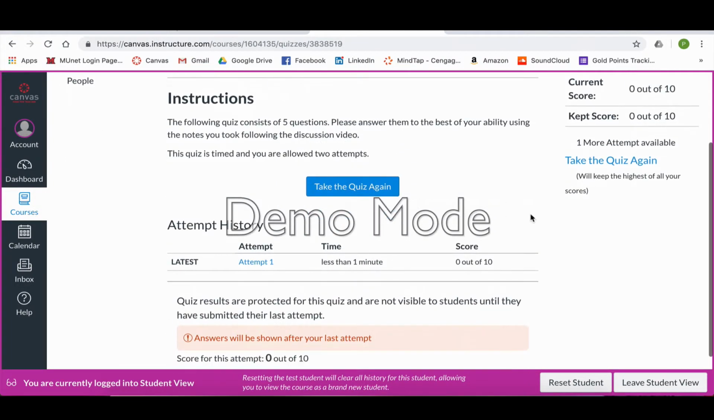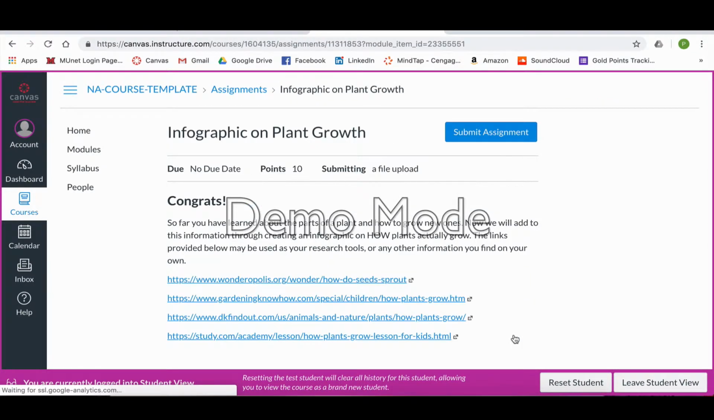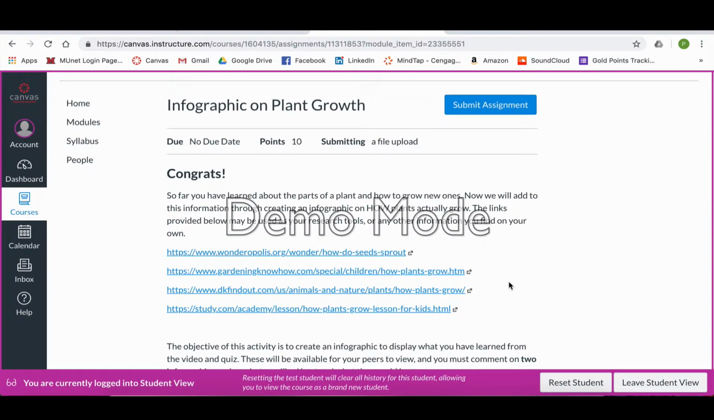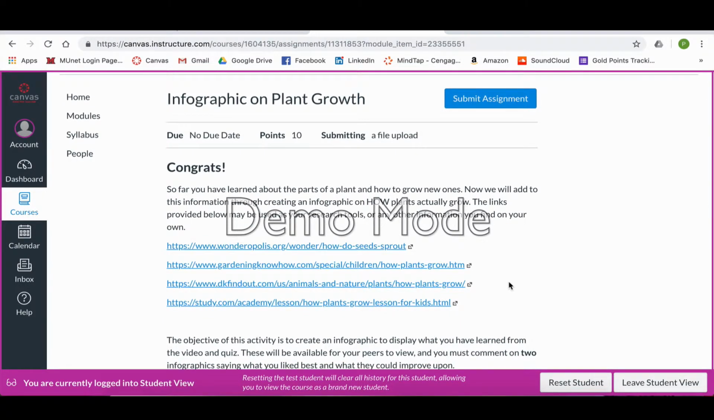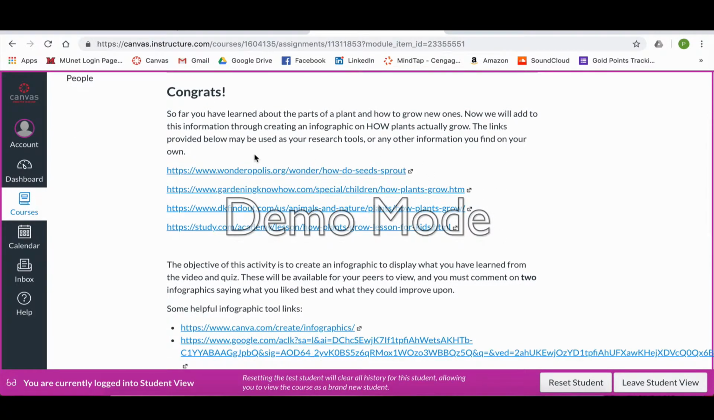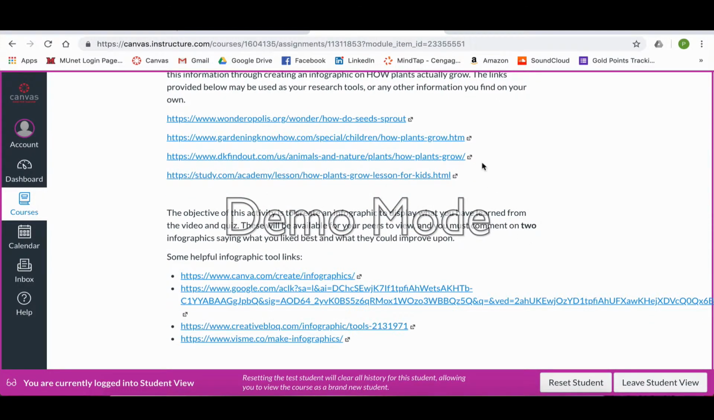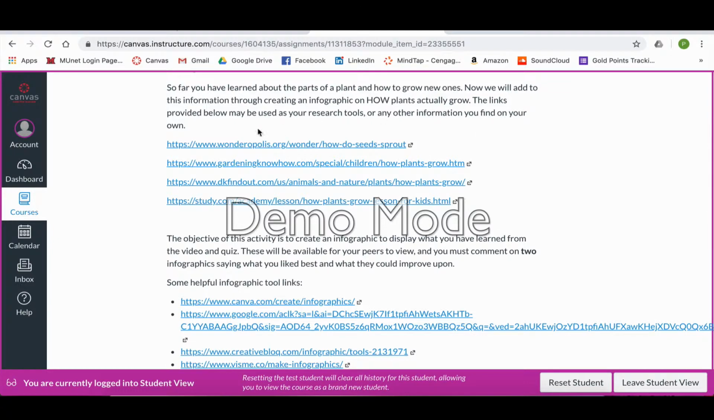After the quiz, the students will move on to another activity where they will create an infographic on plant growth. So now that they've learned about the plant parts and how to grow new ones, they're going to take all of this information together to see how a plant actually grows. So I gave the students some outside links to more information that they can use for their infographic, and the activity is to build an infographic to display what they've learned from the video and quiz, and separately what they have pulled from these websites.